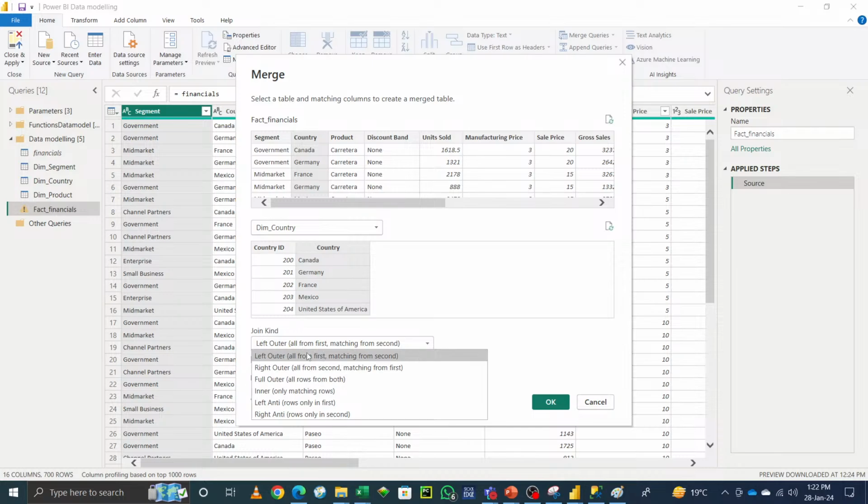Inner you know about that. This one you knew. This one, all four. This one is just the opposite of the left outer and right outer. Anti means those rows that are not matching on the table, those rows appear. Okay.